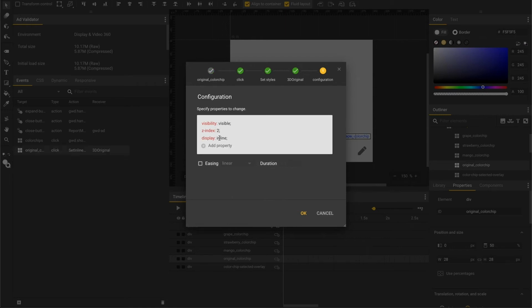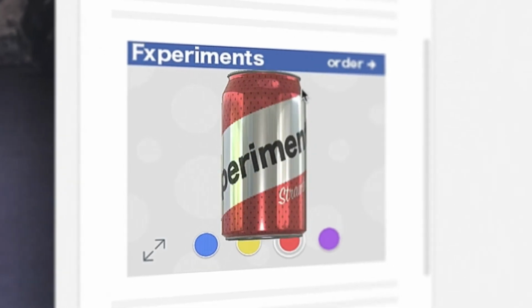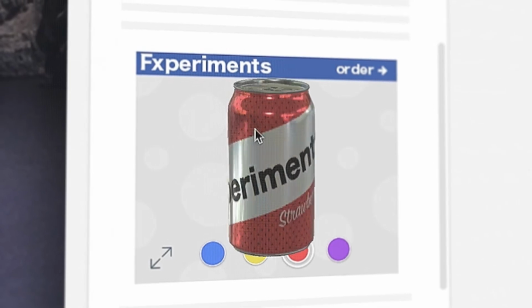What this is doing is telling the model to be visible, revert to its initial state if it's been hidden, and where it should be in Z-space. I'm setting Z-index to 2 because we don't want it to be in front of the other objects in the banner, like the color picker or the call to action bar. Otherwise we won't be able to click them and it'll look like this.